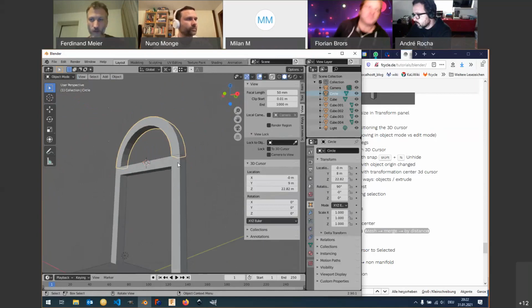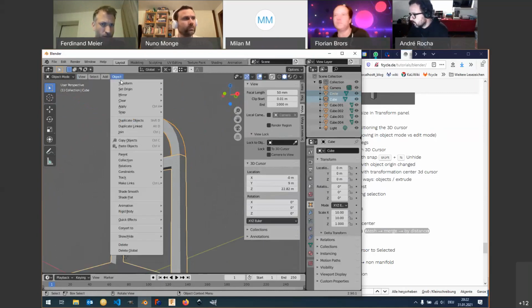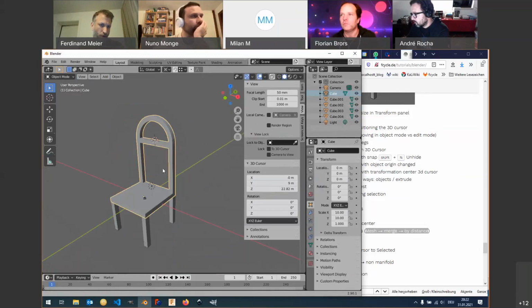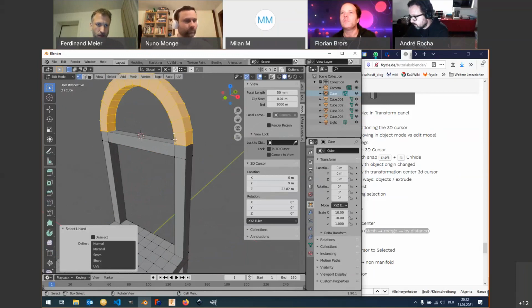One more thing. If you want to make this one piece, I select the armrest and the arc, and I hit Control J. I think it's also here somewhere. Control J, join. Object join. And so now I have one object apart from the legs. And if I go to edit mode, I see everything.